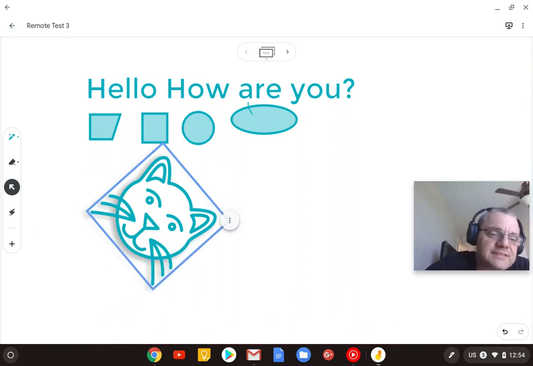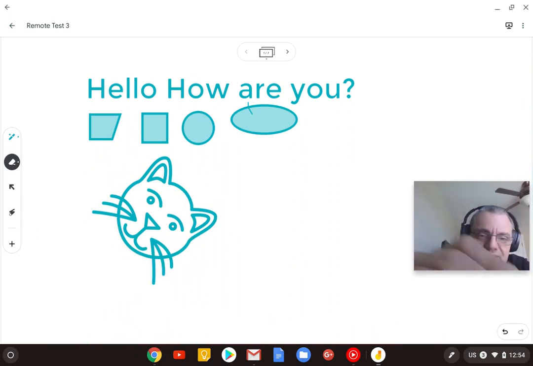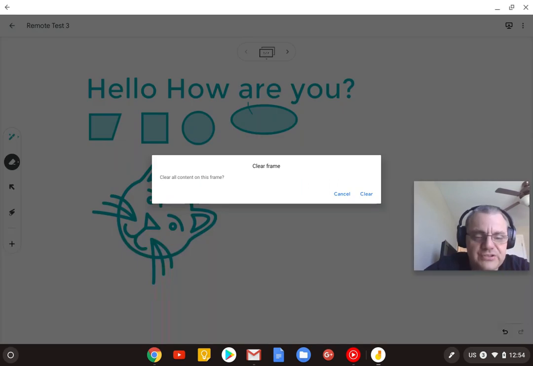Okay, next is the eraser. The eraser is just like the eraser. It will not erase any of this stuff that is made into text or solids. So you'd have to tap again and clear the page.